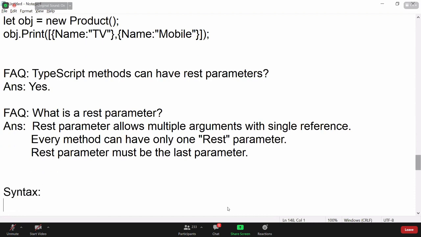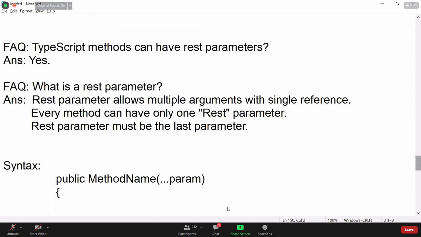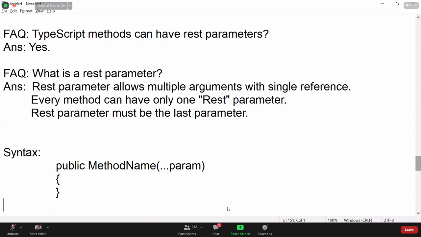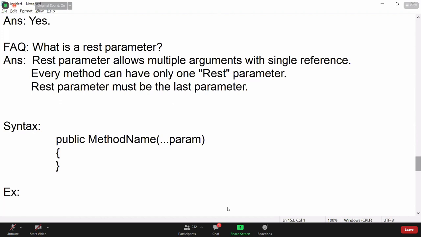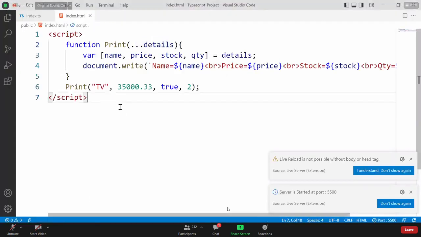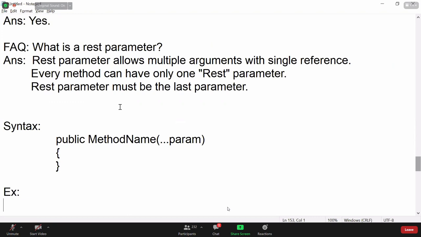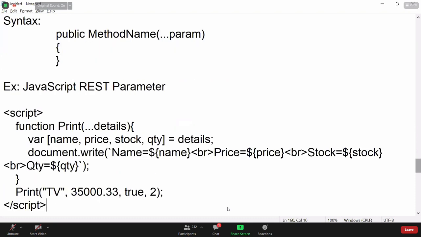Syntactically, a REST parameter is defined like this: public, method name, you can have ... and the parameter. That's how we need to configure the parameter. In TypeScript also, REST parameters are supported, same like JavaScript. If you don't know about REST parameters in JavaScript, I will give you this example. This is a JavaScript REST parameter.